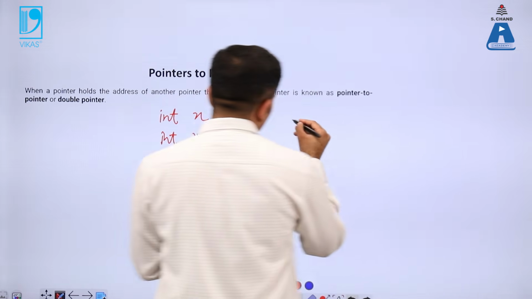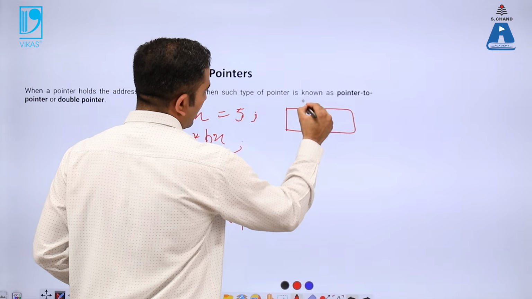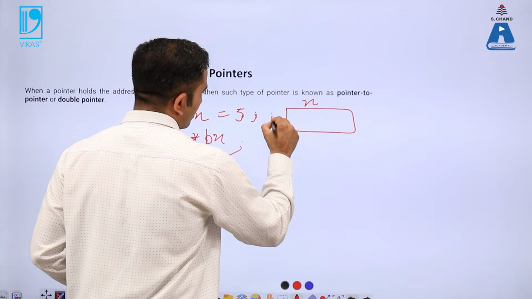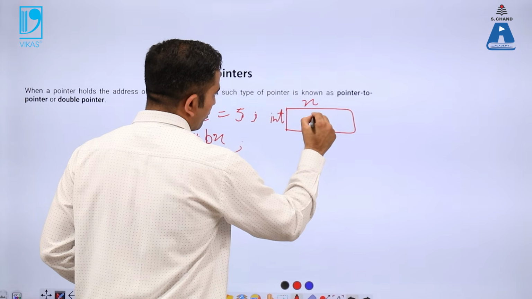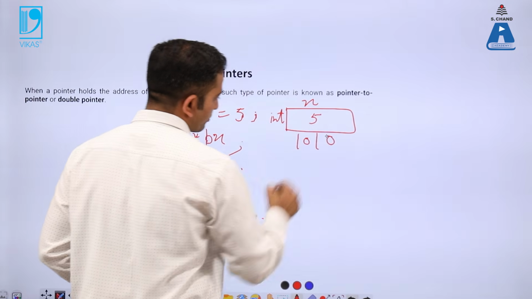So let's understand this with the pictorial representation. This is variable x, this is of int type, 5, and my address is here, 1010.